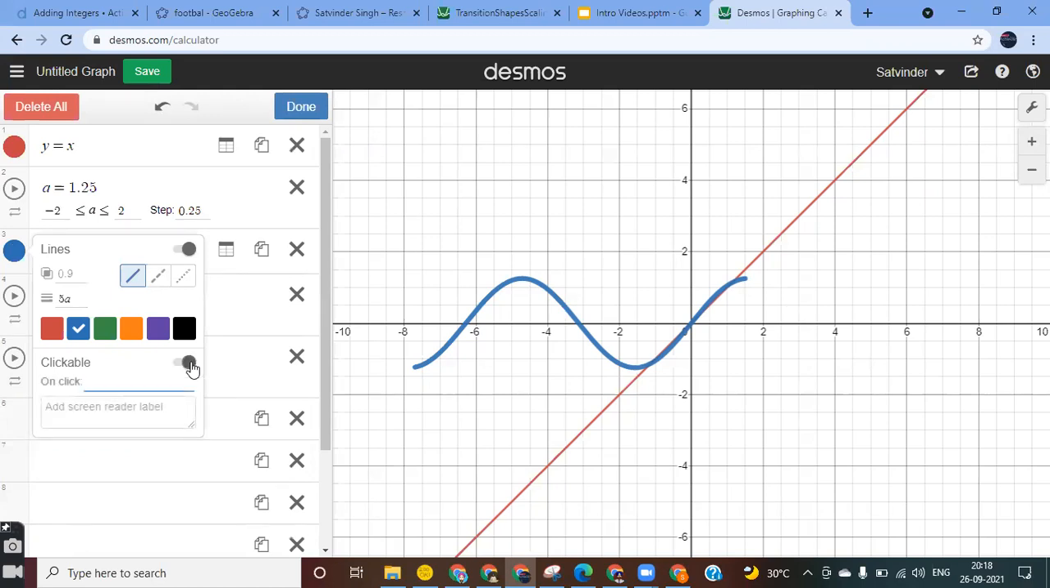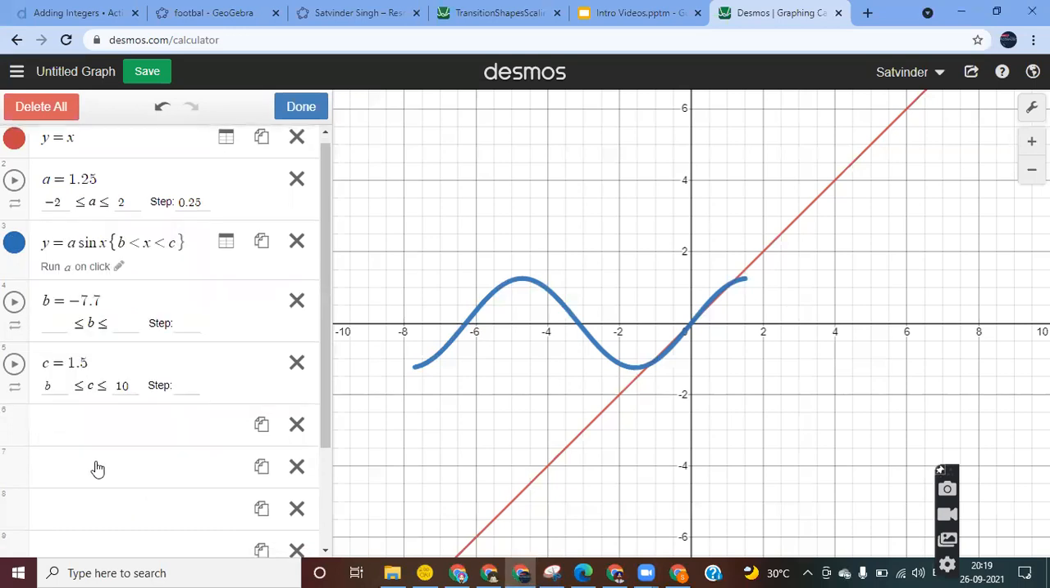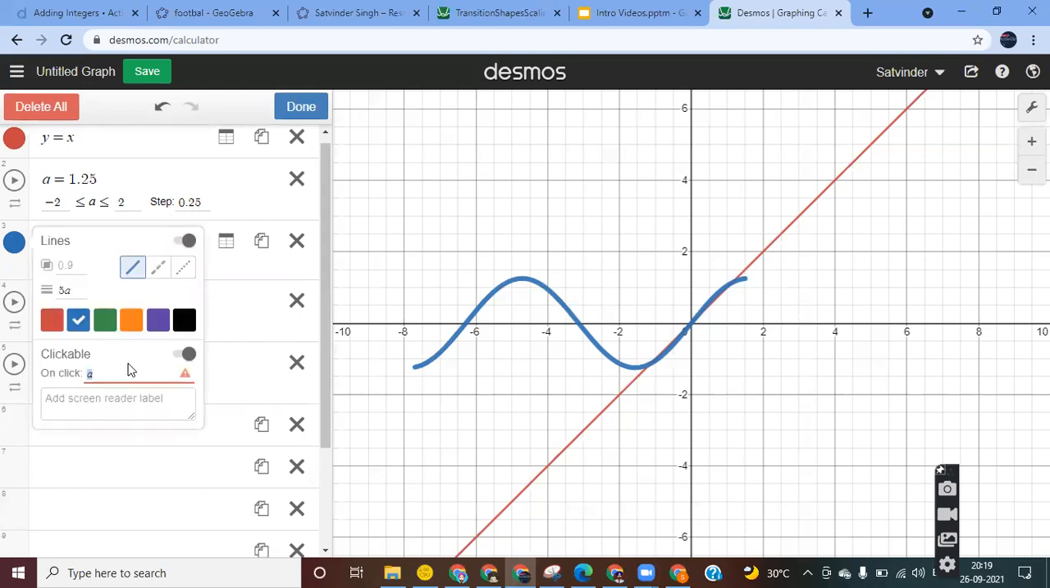So if you click on this clickable, it will say on click, what you want to do. If you click the line or the curve, what you want to do. Let's say I just want to change my amplitude. I'm going to write A. Let me show you from the keypad, because here is the keypad option. It's on the left-hand side. Anyways, I'm going to use my keypad. I'm using minus and then greater than sign. It will create one arrow and then you can change it to A plus, let's say, 0.5.